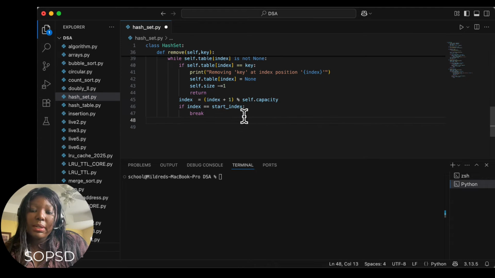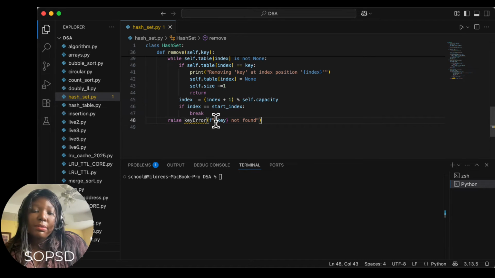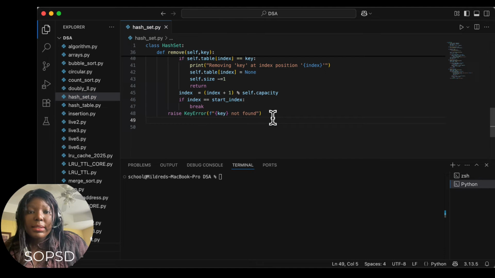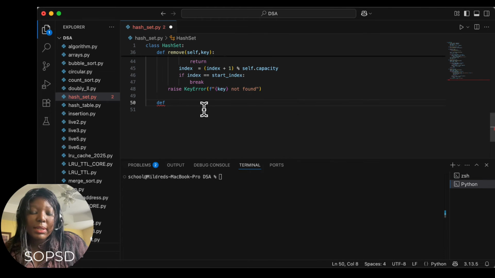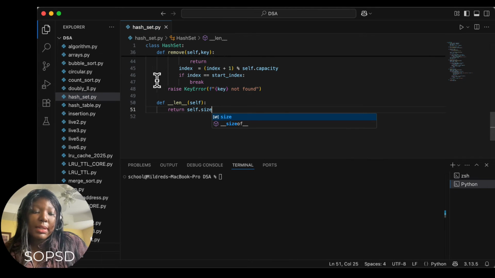And then here we can now raise an exception to say that the key is not found. So we'll say raise KeyError, and we're going to raise this custom error, that the key the user supplied was not found. You can have any kind of custom error that you want. So we're going to be raising the KeyError. Let's see, when we want to get the length of it, we'll just return the size to see the number of items in it. So we can say def, let's use this __len__ magic method, self, and this will just return self.size. So we know that the size is the length.